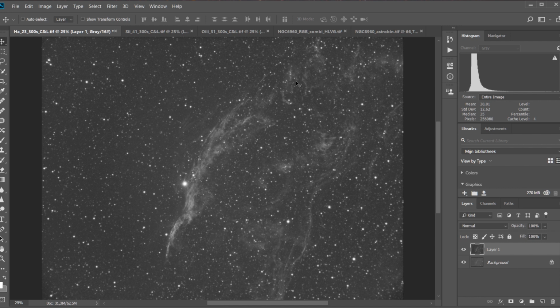You can nicely see the ionized hydrogen structures here, and not only the Western Veil Nebula, which is here, but also a part of the broader Cygnus Loop structure, which I also found nice. I liked it a lot, so I included that also in the picture.